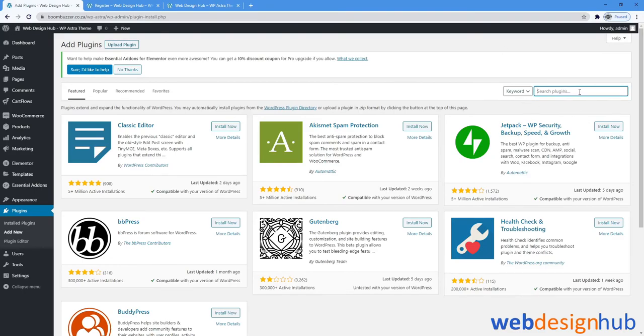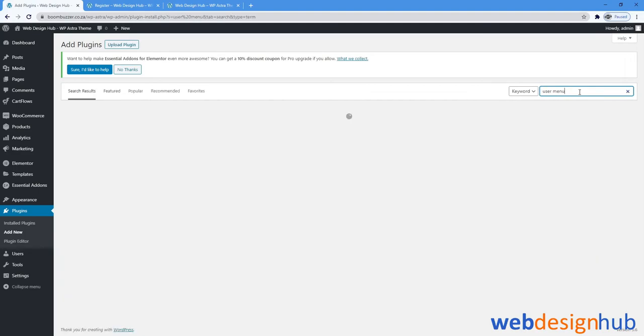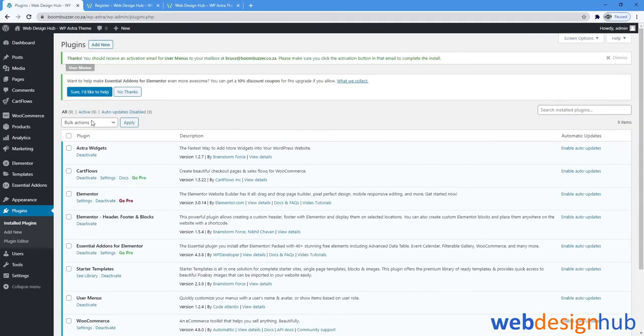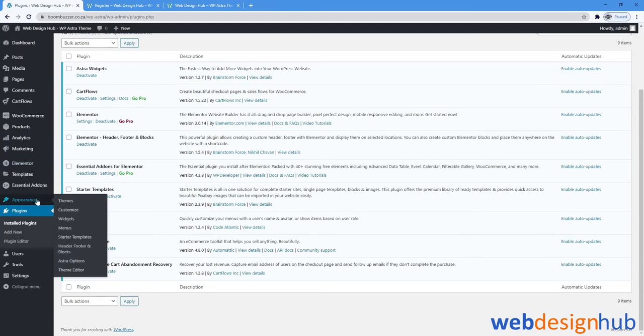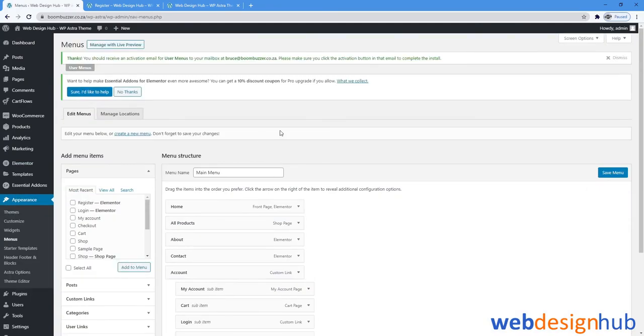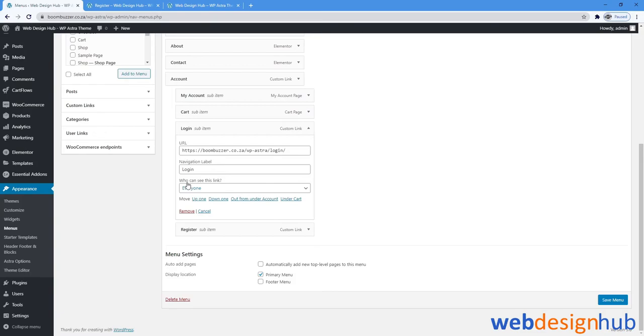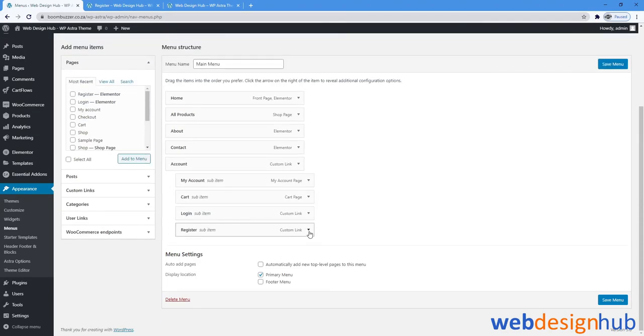Now let's search for User Menus. And then you'll see User Menus there, and we'll install this plugin. And click Activate. Now let's go back to Appearance and Menus. Now when you expand a menu item, you will see that the plugin has added an extra feature that gives us the option to decide who can see this link. We'll click on the drop-down and select Logged Out Users. Then we'll do the same for our register menu item.